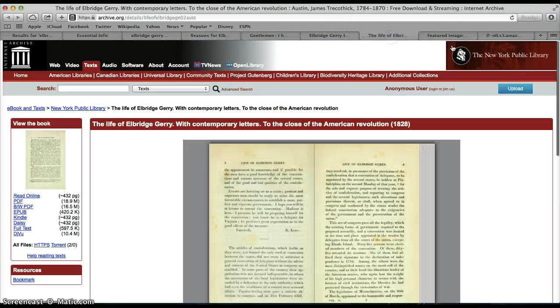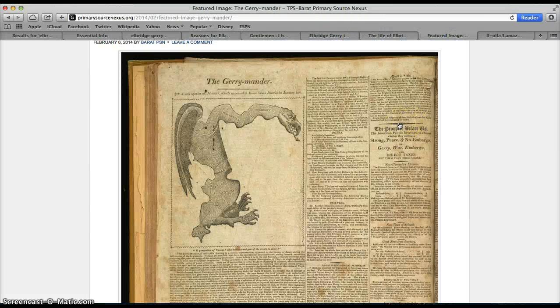Additionally, if I have something like a political cartoon, I can bring it in and make it visually pleasing to my presentation. Okay, go and find some primary sources for yourself. Enjoy!